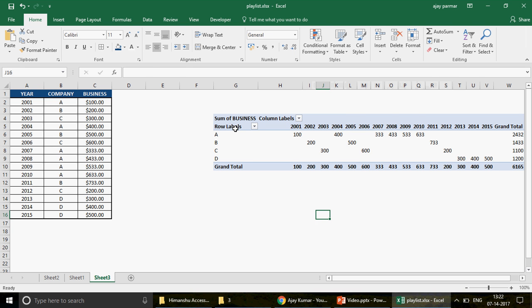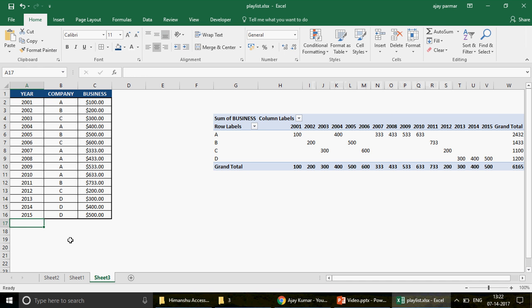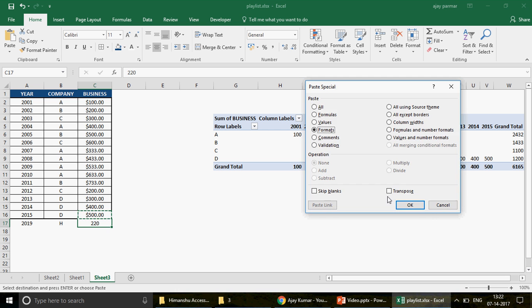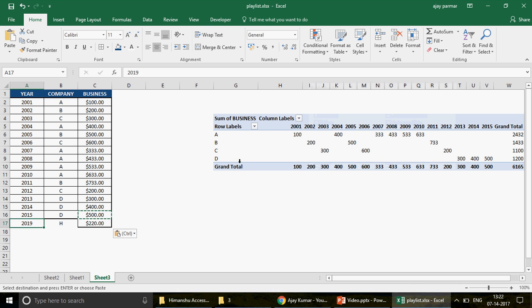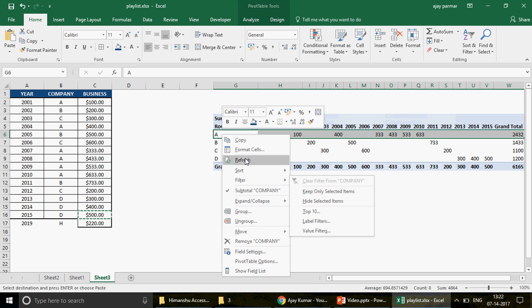Right now, the thing is that if tomorrow you have one more year, for example, or we add a new company here as well, so I'm going to make it, let's say, H, and let's say 220 is the business which is done. Let me just give it a formatting. Now guys, if this row is added and you just right click and refresh it, the data is not going to be captured.